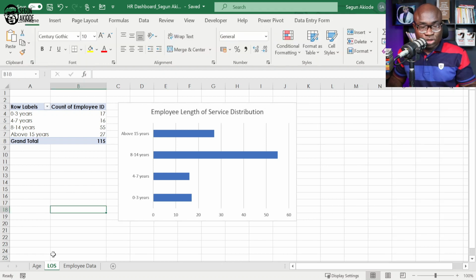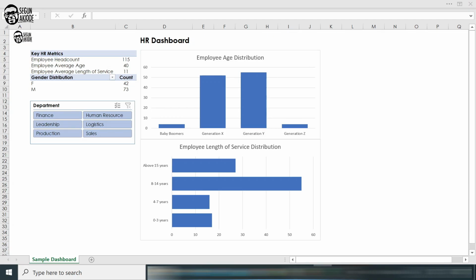Now I have my two charts from the original sample pivot chart that we're working with. This is what we're working with. This is what we're trying to achieve. So we already have the employee age distribution already. We have the employee length of service. The remaining component is here.